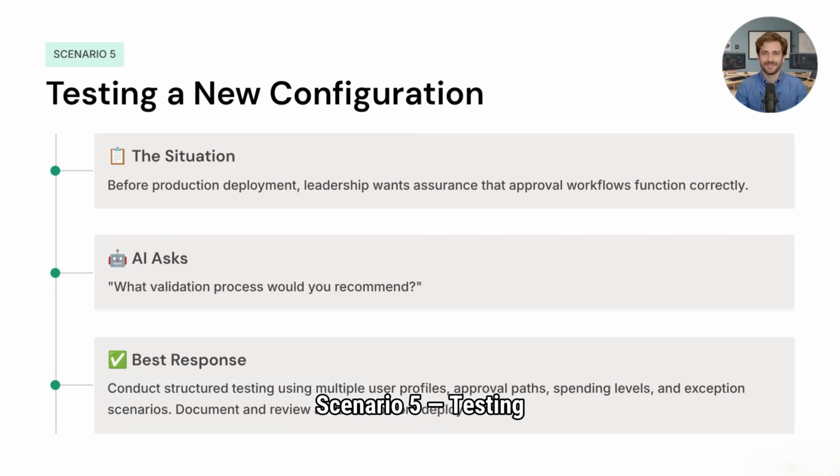Scenario 5. Testing a new configuration situation. Before production deployment, leadership wants assurance that approval workflows function correctly. AI stakeholder. Question: what validation process would you recommend? Candidate answer: I would conduct structured testing using multiple user profiles, approval paths, spending levels, and exception scenarios. Results would be documented and reviewed before deployment.